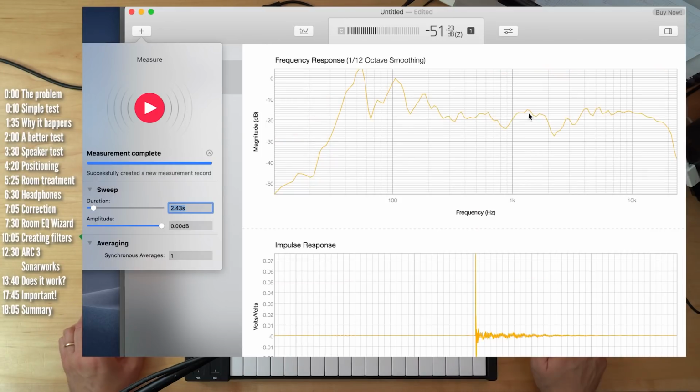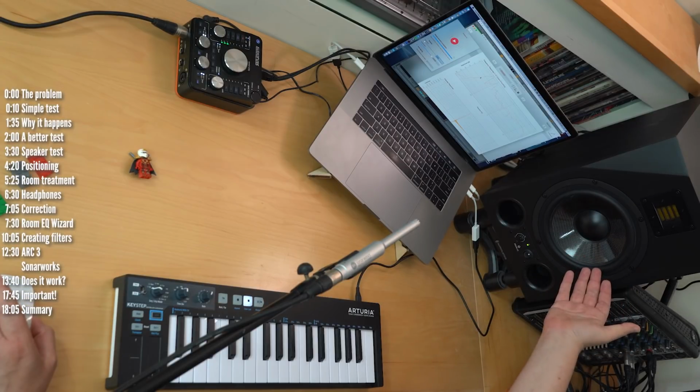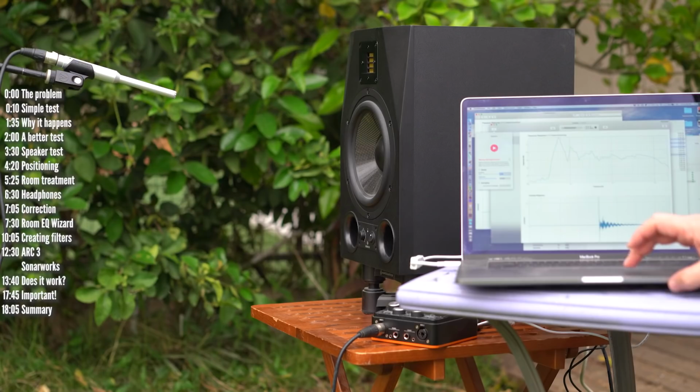Now you could say the problem was with my speaker, that the speaker output isn't flat. Now to really test this, we'd need an anechoic chamber, but here's a little fun thing you can try at home. So I took my setup out to the backyard. Not quite an anechoic chamber, but still worth a check. And after a few seconds, this is the result.